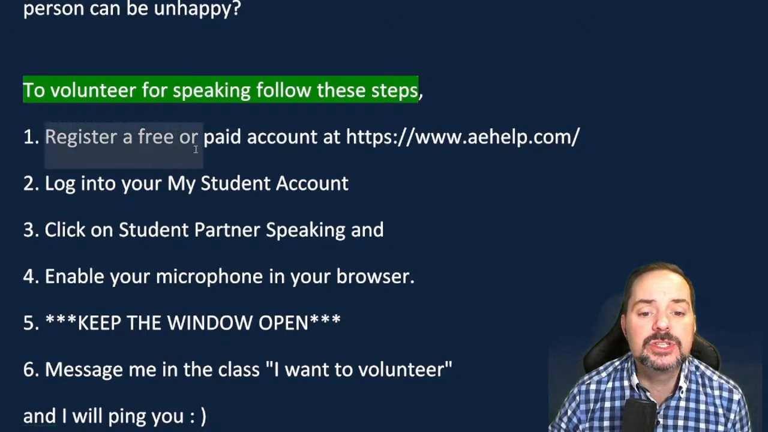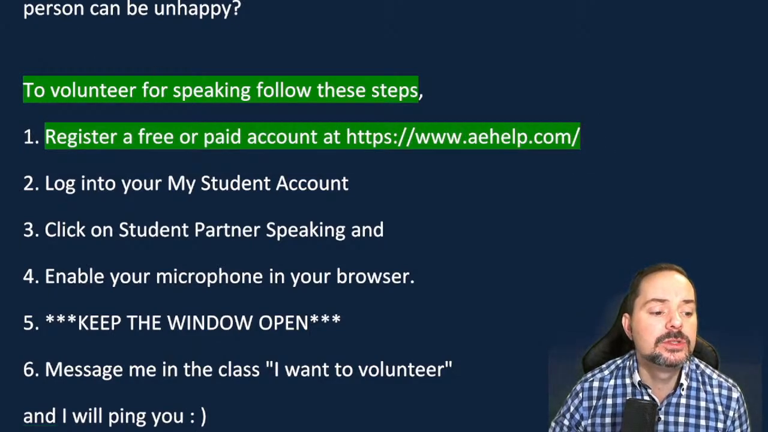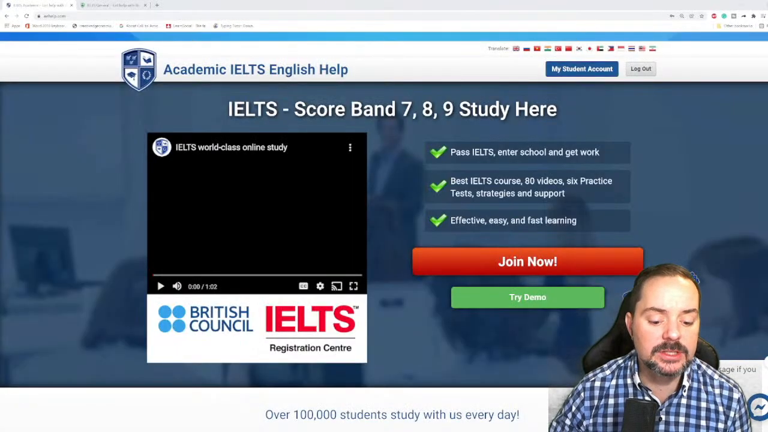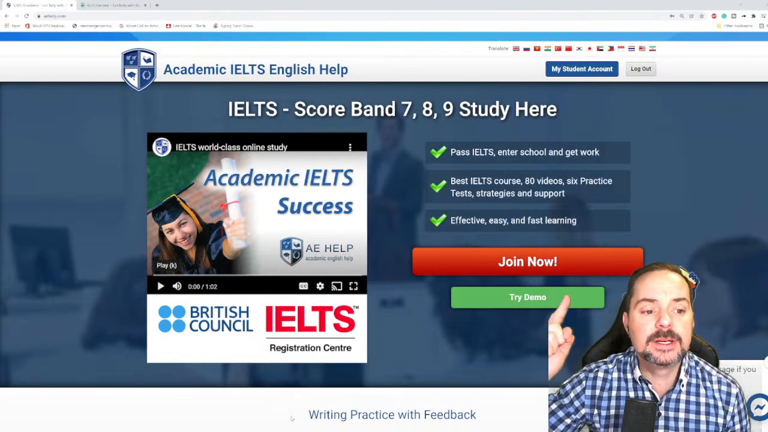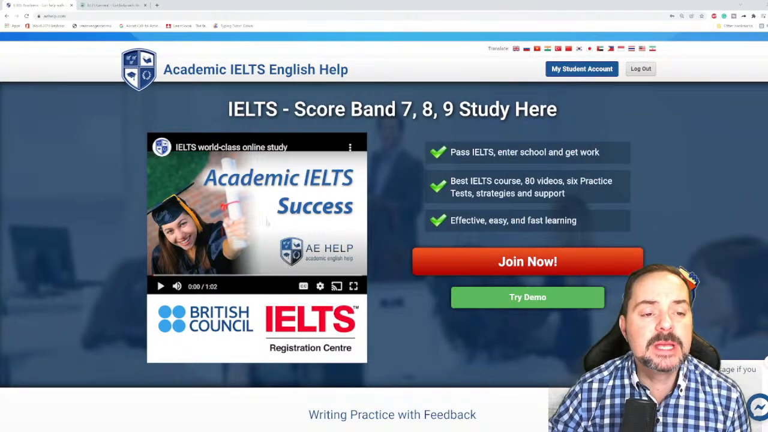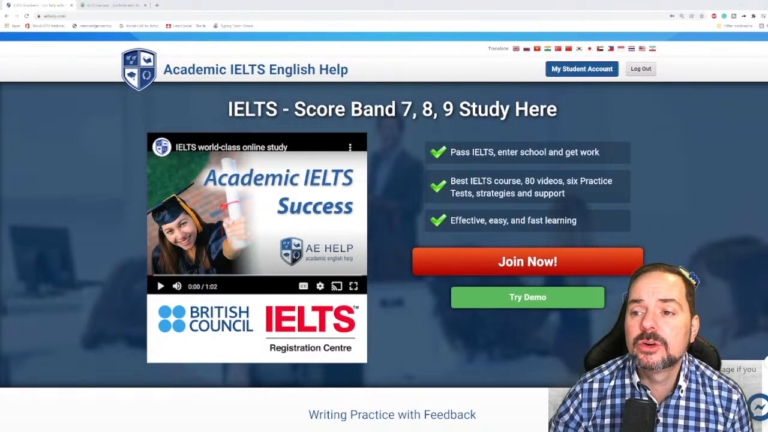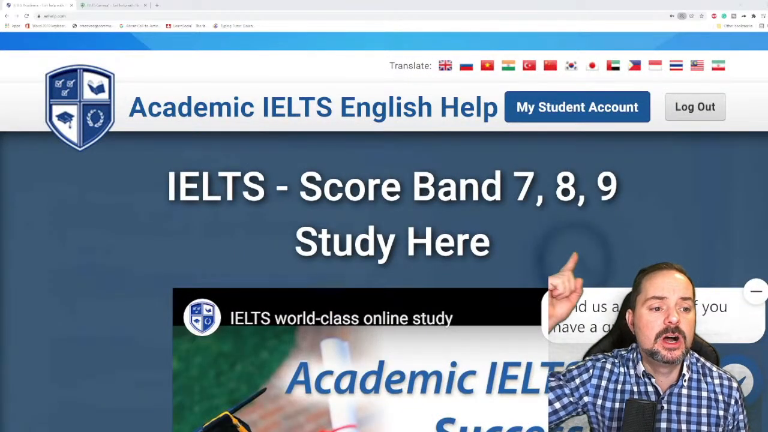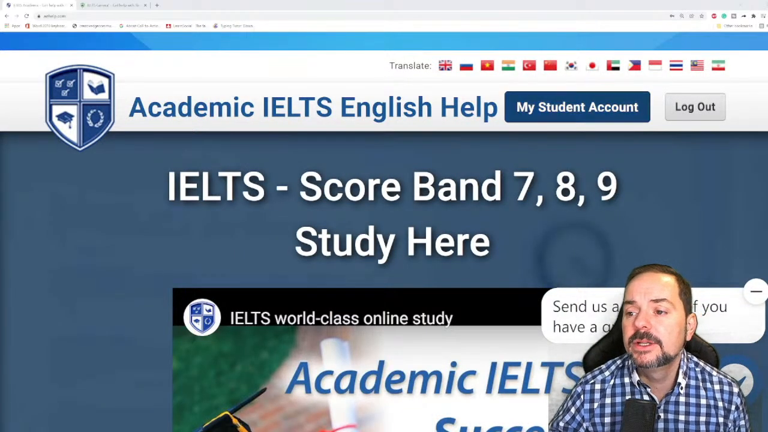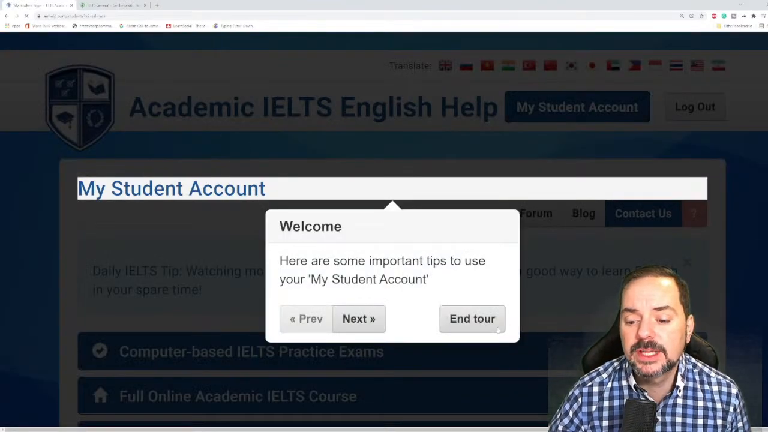First of all, register a free or a paid account at aehelp.com, all right? So again, what you need to do is go to our website and click on either this red or this green button and then fill out your information, and then you'll have access to your My Student account. Your My Student account is up at the top there. It's this blue button. So once you have your account, click on that. Click on your My Student account.